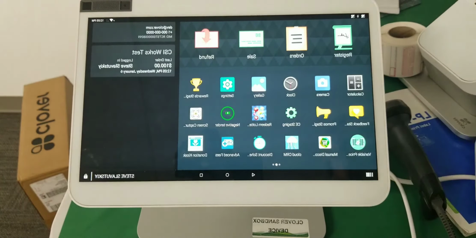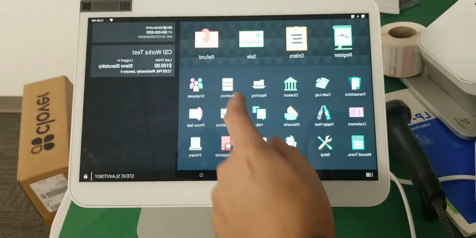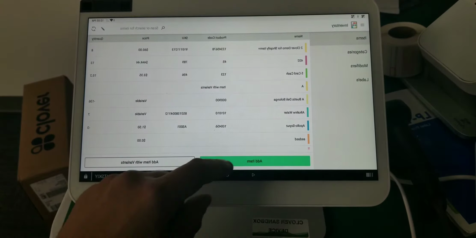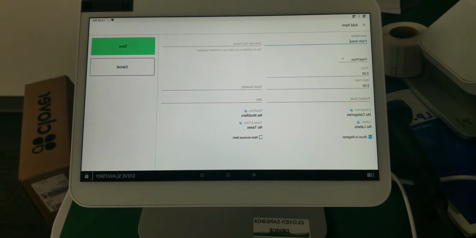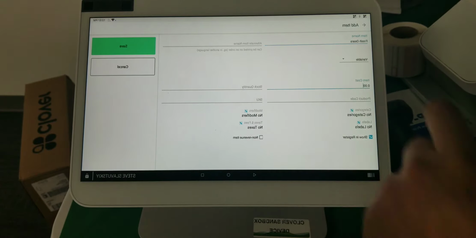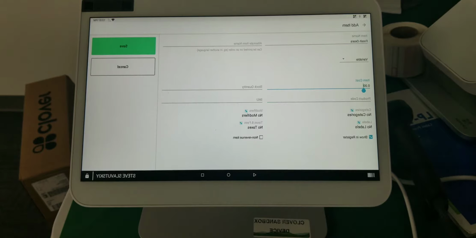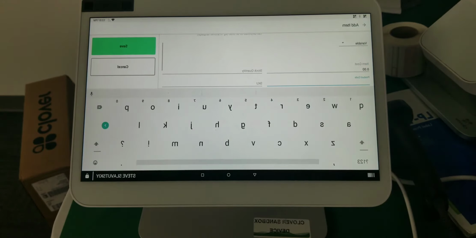All right. And then we're going to go to inventory, and I'm just going to create this item for them real quick. So there we got the name, and I'm going to put it as a variable price item. I'm not going to worry about the cost. That's what they pay to their supplier.